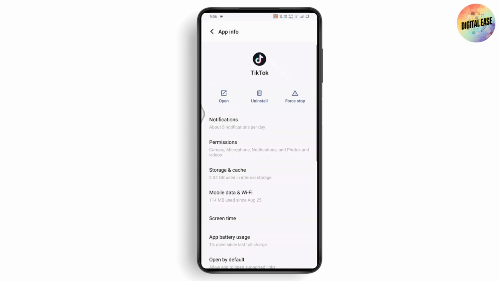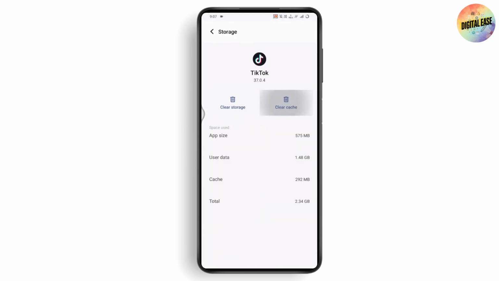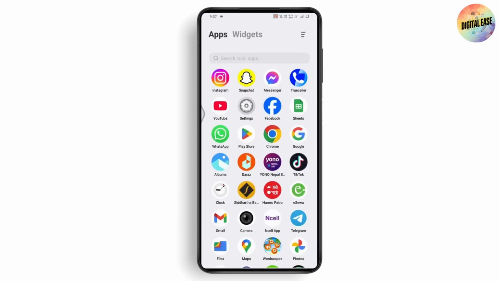Once you allow the permissions, you need to go with storage and cache and go with clear cache. Once you've cleared your cache, now remove that, and you need to check if you have any updates or not.